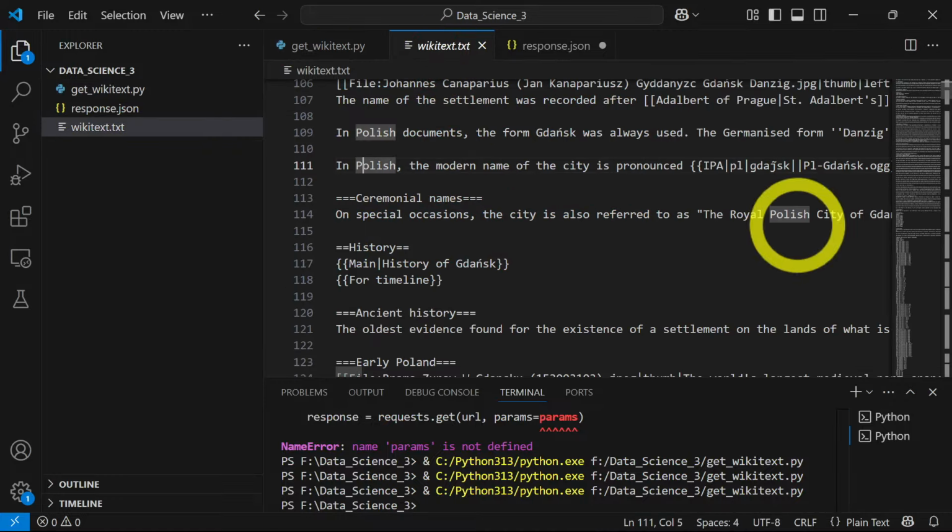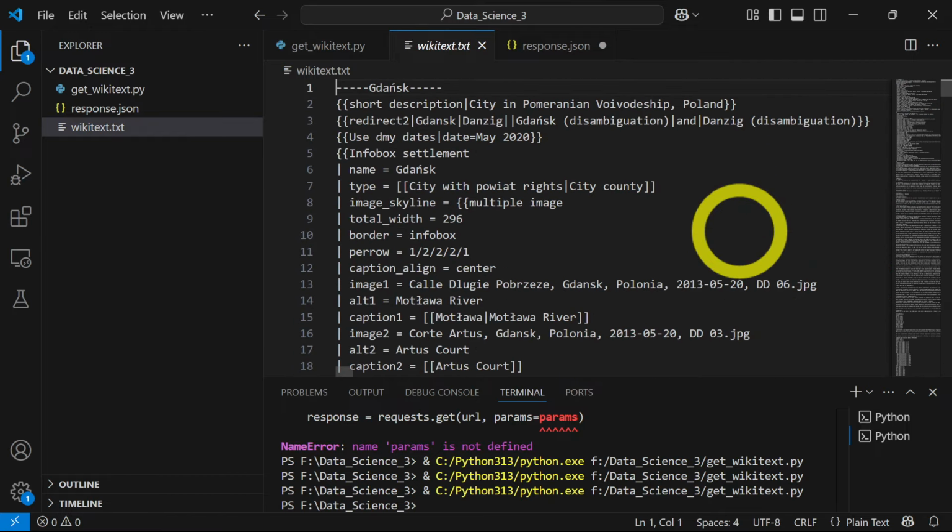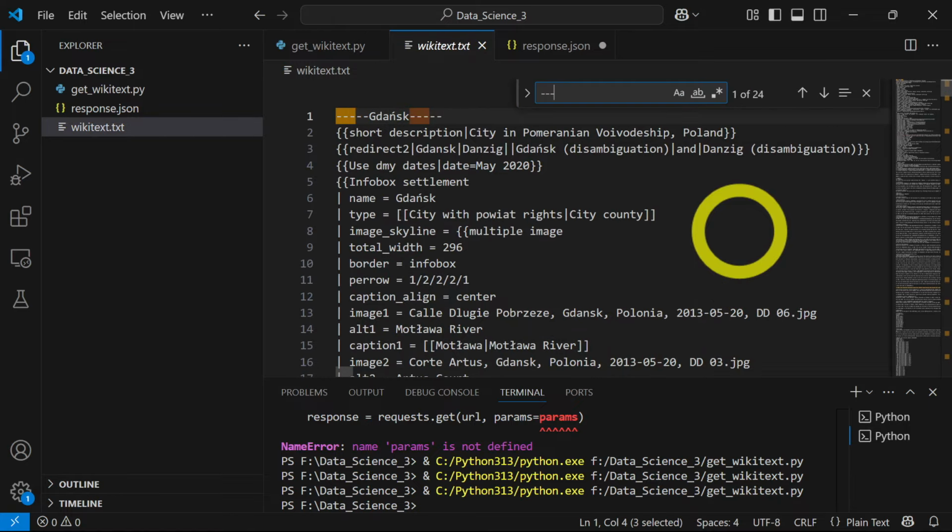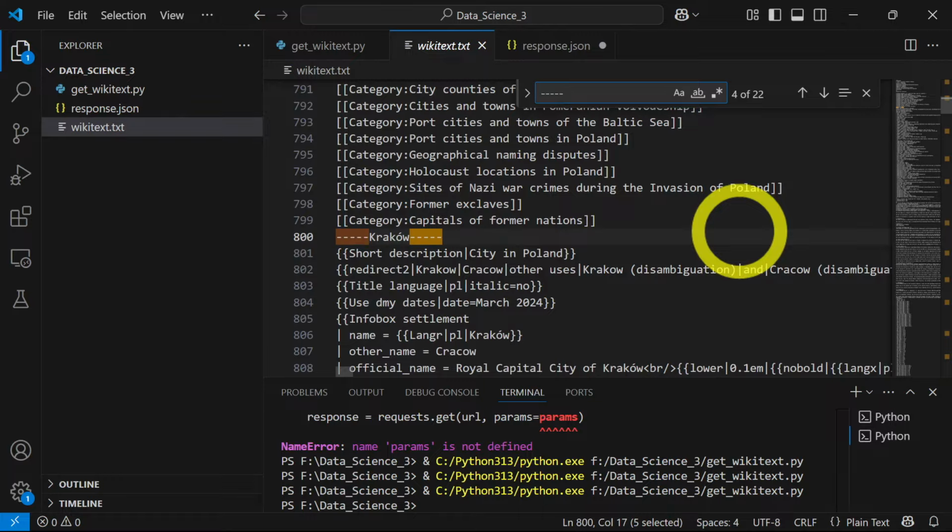Thank you for your attention. I hope that today's lesson has shown you how easy it can be to fetch the wiki text of Wikipedia articles through its official API.